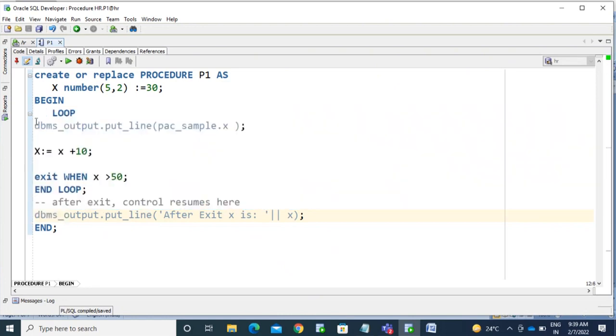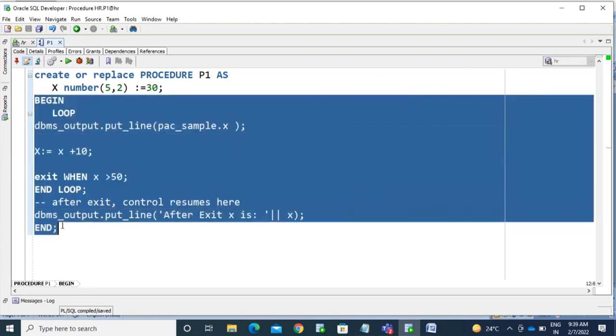So this is the main block. You can use it only inside the main block. So this is called a local variable.